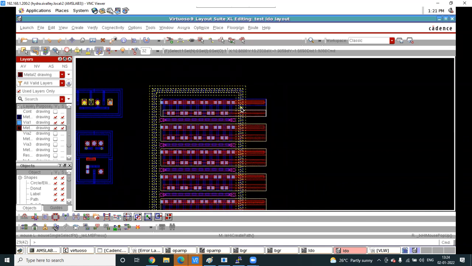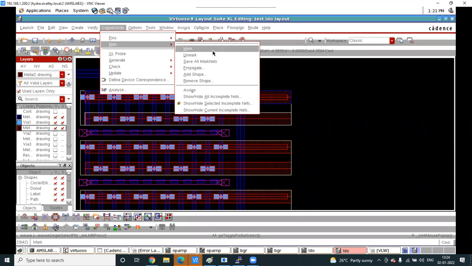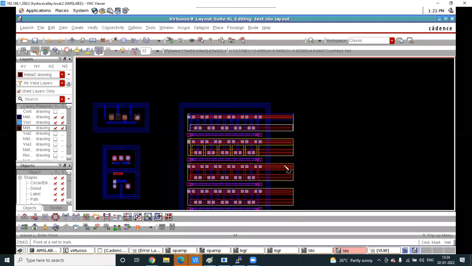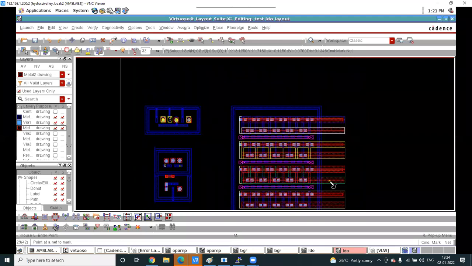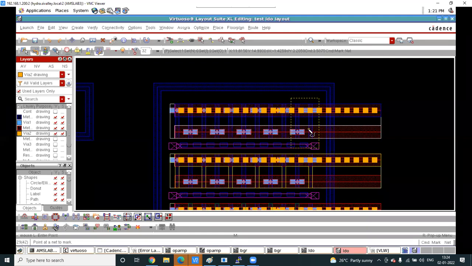M1 via M2. Okay, connectivity I'm just checking. This is correct. Below also correct. M1 via VA2. Okay, VA2 I didn't place here.